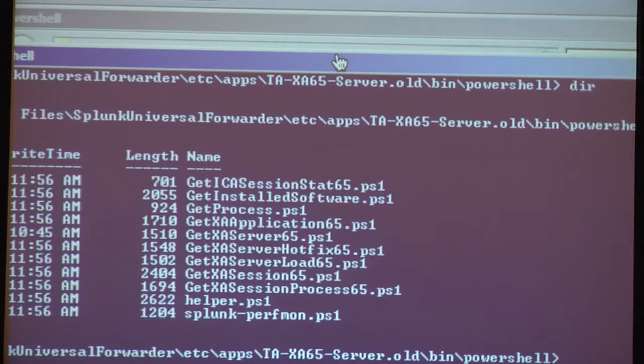So we're running all these PowerShell scripts. If they work good, I wrote them. If they don't work good, I didn't. I had nothing to do with it.